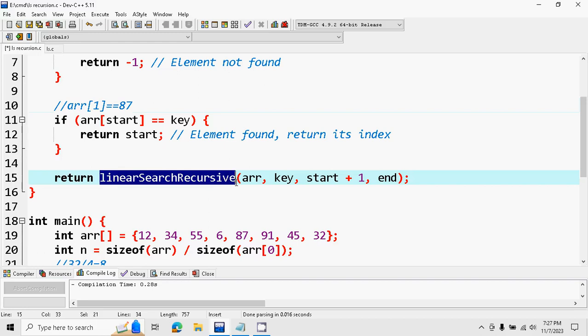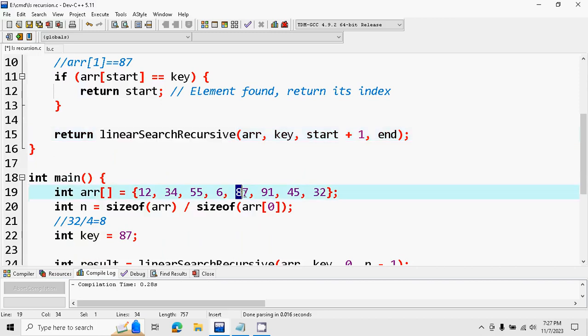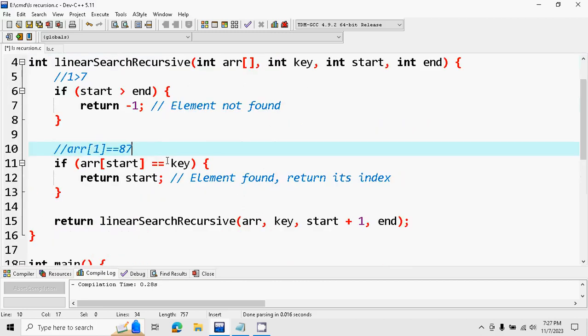You see that the linear search recursive function is called again. Likewise, again and again it will start, and especially when the start becomes 4, my linear search finds the element and gives me the result. This is how I executed the linear search using recursion. Thank you.